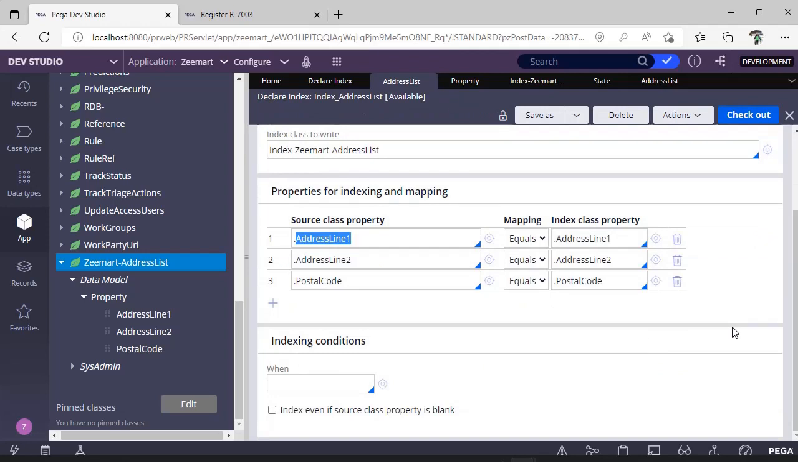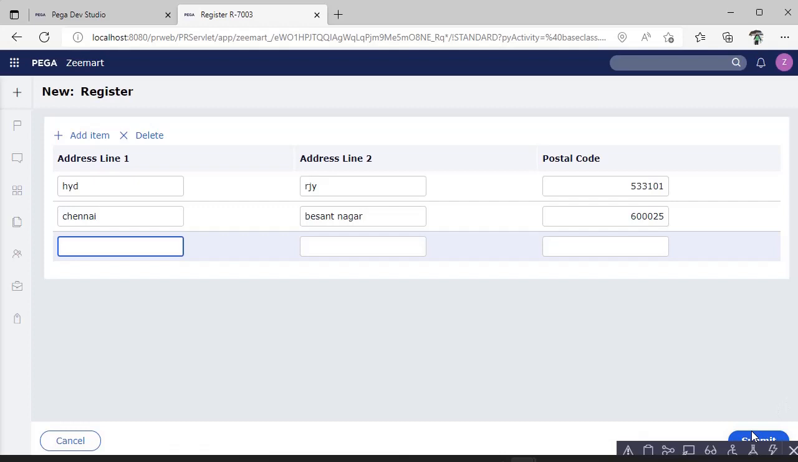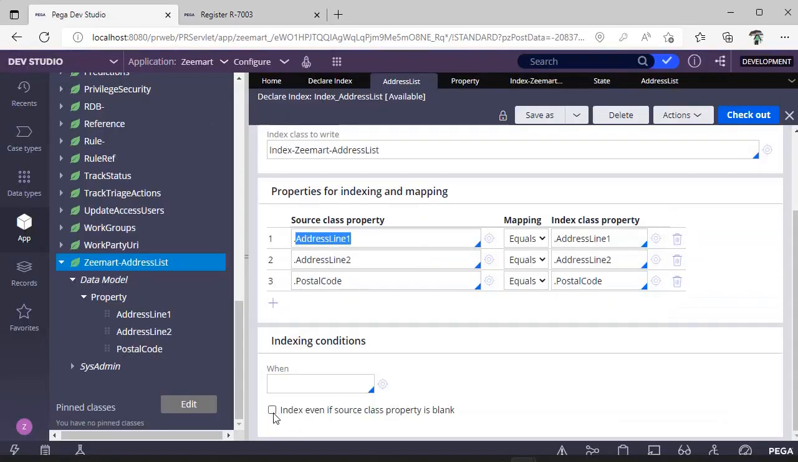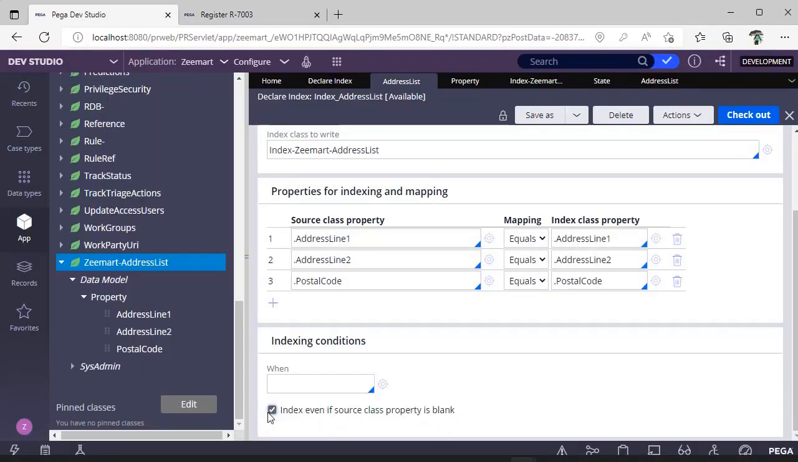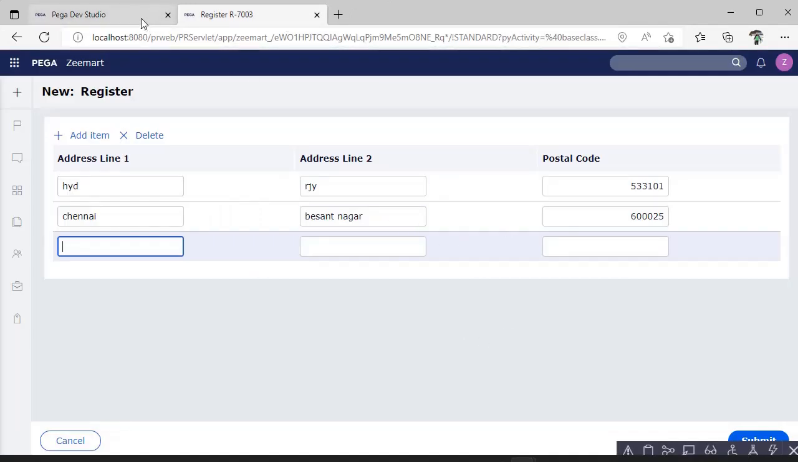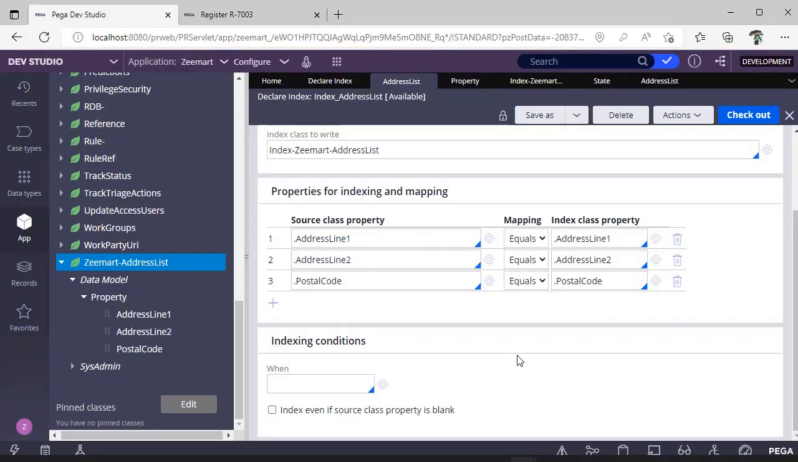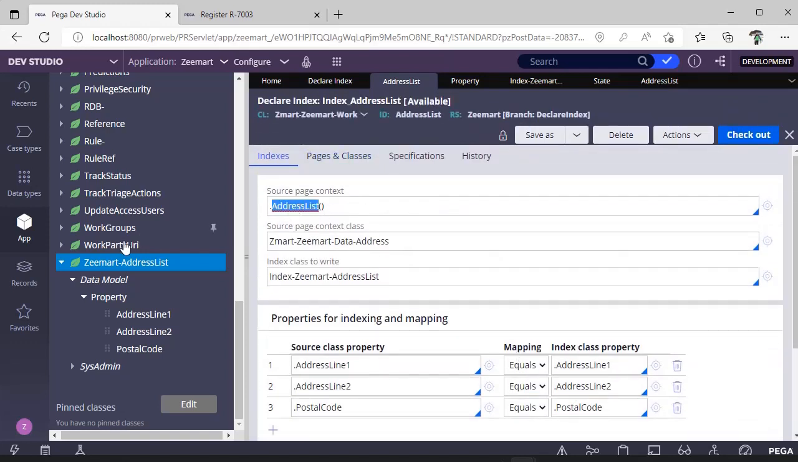Next, I don't want to save the instances when the user has clicked like this and submitted the case. I want to avoid saving these blank values into my index class, so I would be unchecking this option. Suppose you got a requirement to save even if the user has provided the input or not, then you have to select this option, index even if source property is blank. Now our case is in open stage. If before submission or before resolving the case you want to invoke this index, you can give some when rule. All the declarative rules run in the background, so you need not specifically call this declare index. Whenever the Pega engine tries to save this page list property, it checks whether there are any declarative rules and executes the declare index rule. This is our second step.